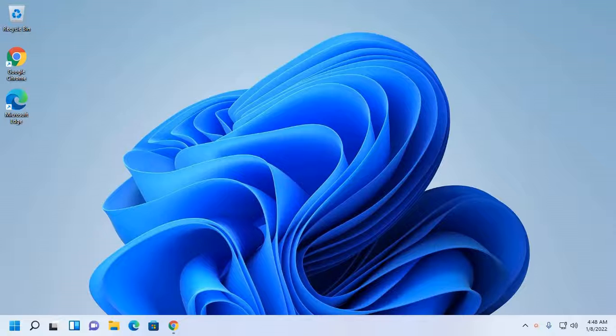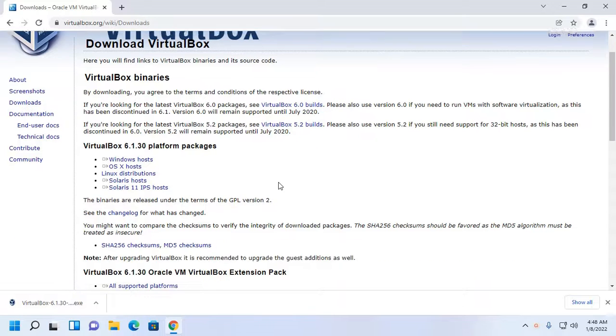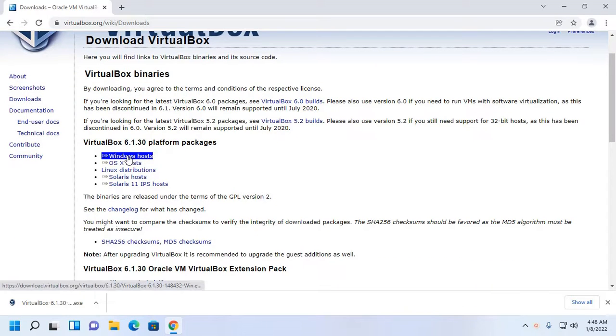In this video I will show how to download and install VirtualBox on Windows 11. Let's get started by opening a web browser and browsing this URL: virtualbox.org/wiki/downloads. Then click on Windows host to download VirtualBox.